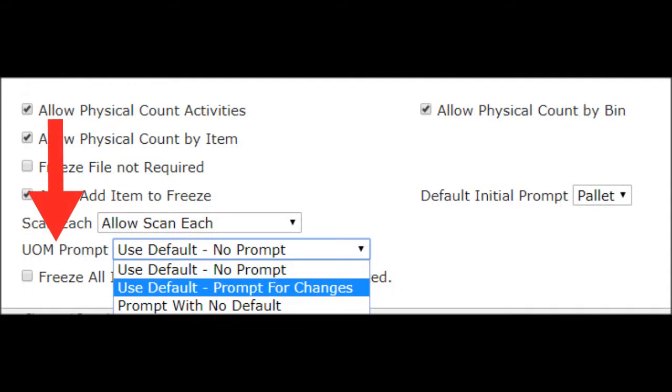The Unit of Measure prompt has 3 options. Use Default No Prompt means there will be no prompt during scanning. Use Default Prompt for Change will fill the Unit of Measure prompt in with the item's standard unit of measure, allowing the user to press Enter to accept that unit of measure or key in or look up a different unit of measure. Prompt with no default will stop at a blank unit of measure prompt, allowing the user to key in, scan in, or look up a unit of measure.